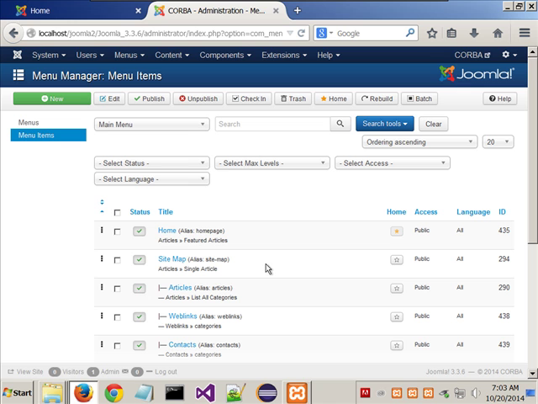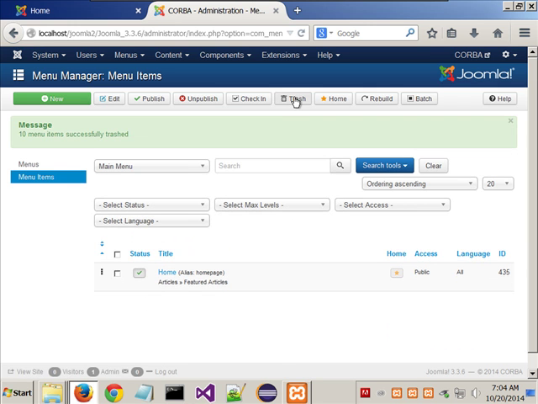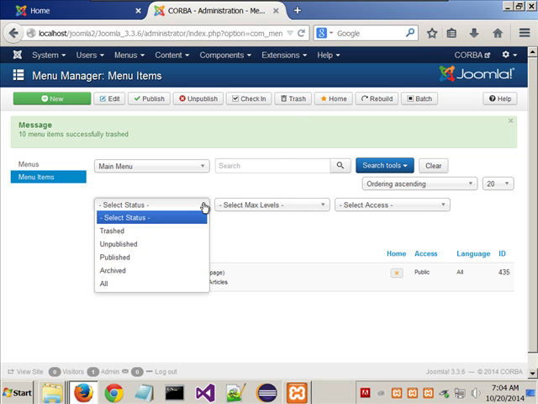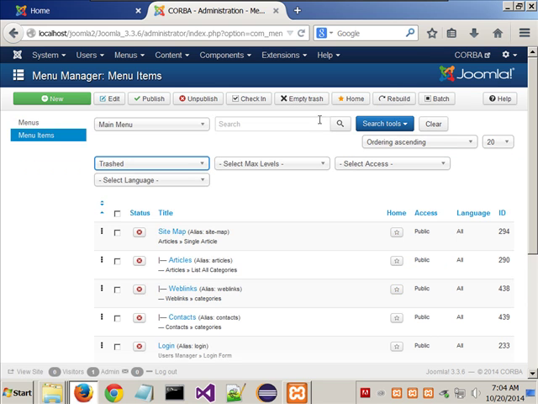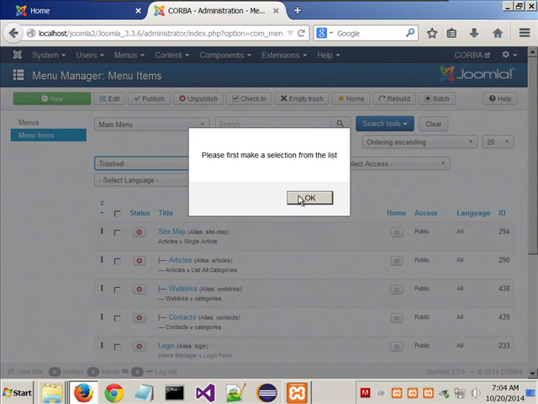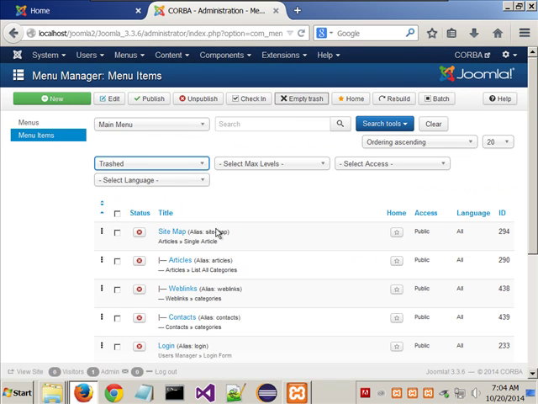Alright. Select all of them, and then unselect Home because we don't want to select that one. Click on Trash to delete them. We've got the 10 menu items were successfully deleted. So again, we want to select Status, Trashed, tell it to empty the trash. Okay, which now we want to remove all of these. Empty trash.